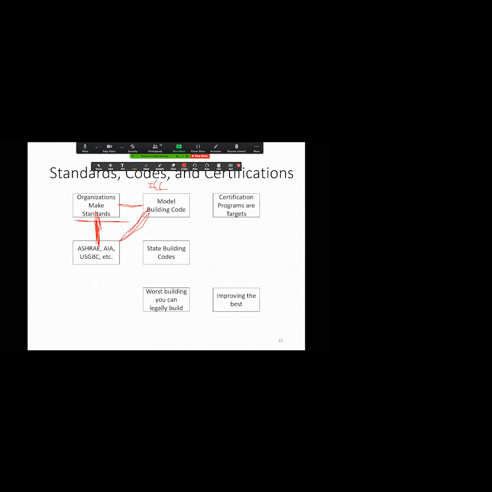The ICC makes model building codes, and then the state building codes sort of model what they have off of the ICC and put their own spin on it based on where they are, climate and economy and stuff like that.